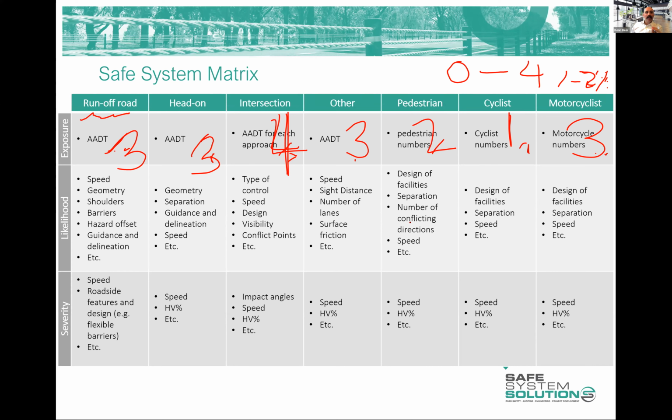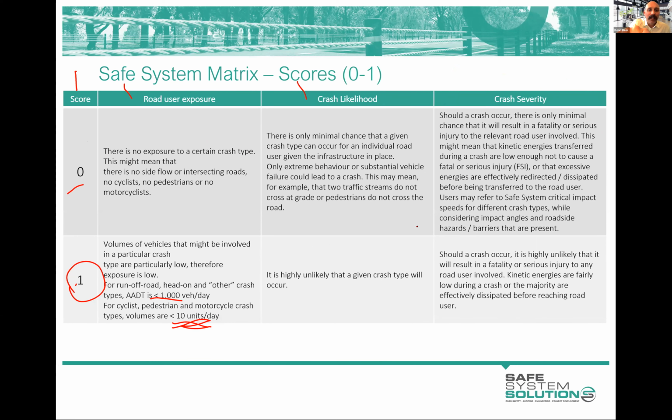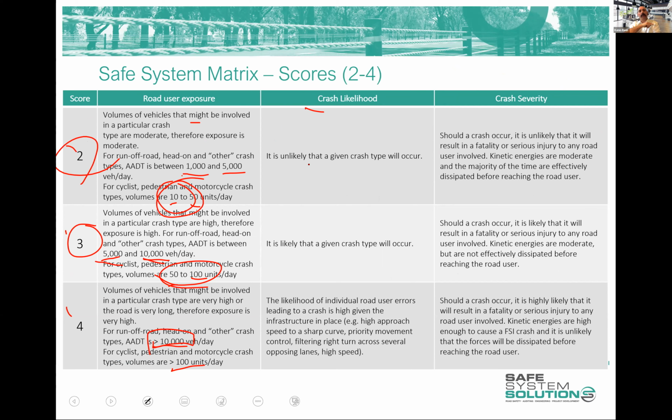We go to our scoring reference sheet again here. We see the likelihood one, crash likelihood and our scores. For a 2, it is unlikely that a given crash type will occur. Well, that's not much information, is it? Okay, that hasn't helped us out a lot. Let's go to a 3. It is likely that a given crash type will occur. That's, again, not helping us a huge amount. Number 4.